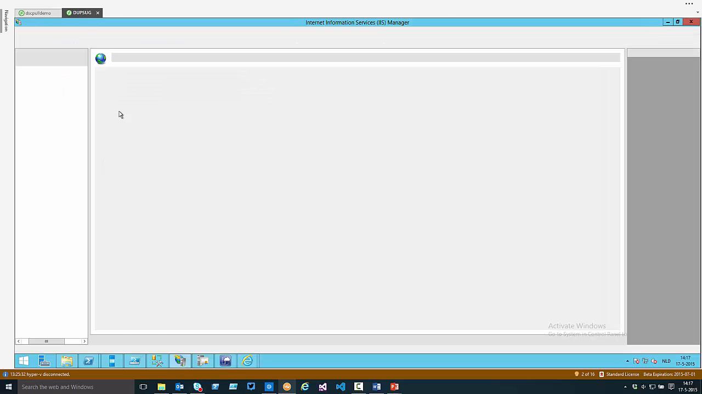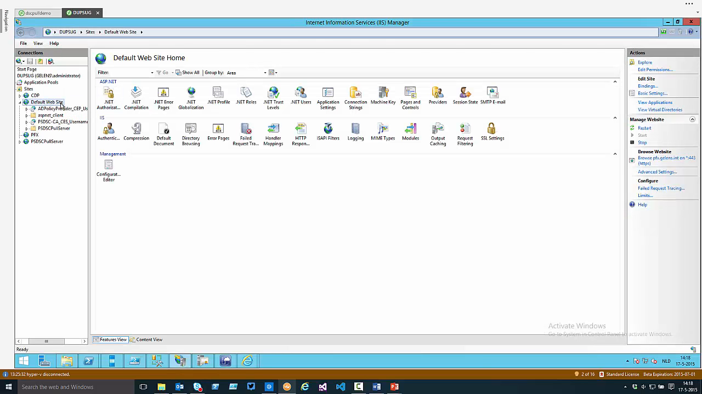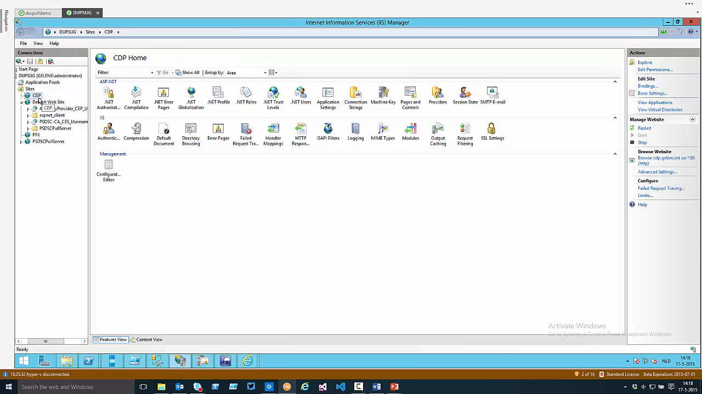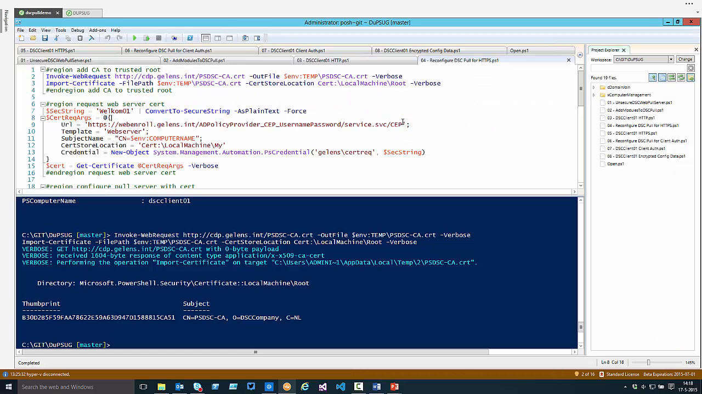Then we have here IIS, and we have here the default website, which has two web applications, which are the web enrollment services. And also here the CDP website, which hosts the CRL and the certificate files. So let's enroll for a certificate.